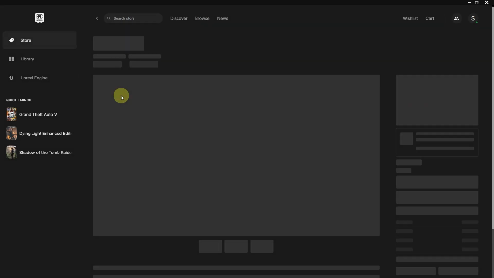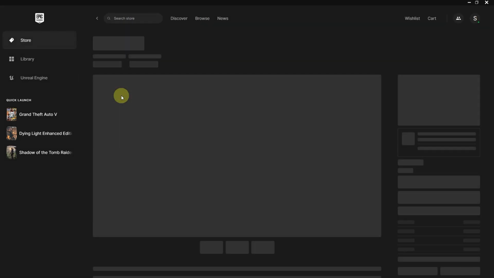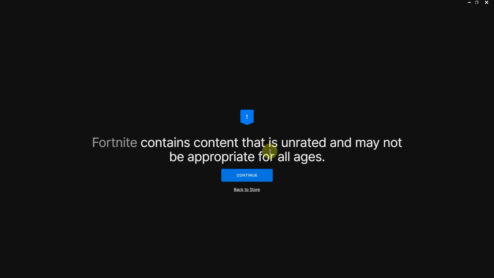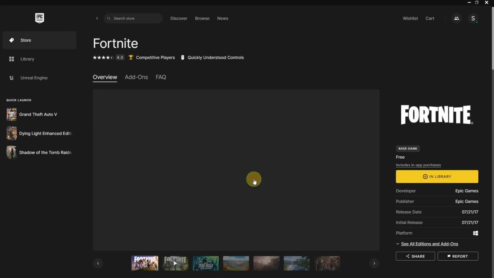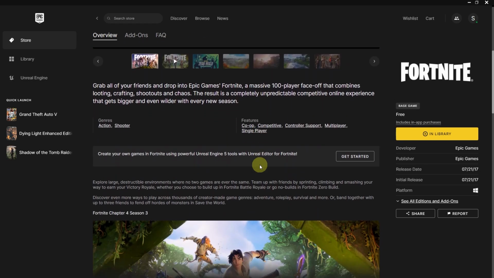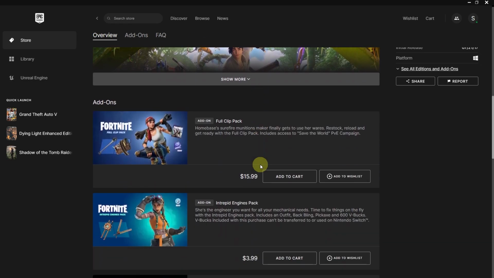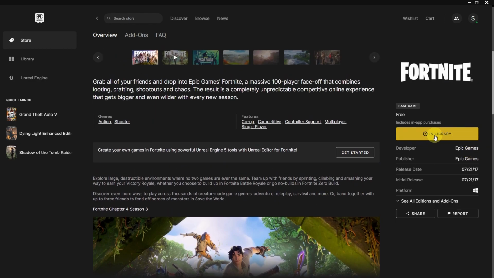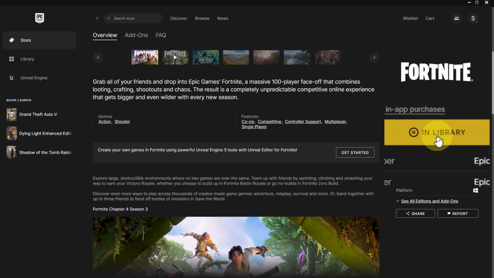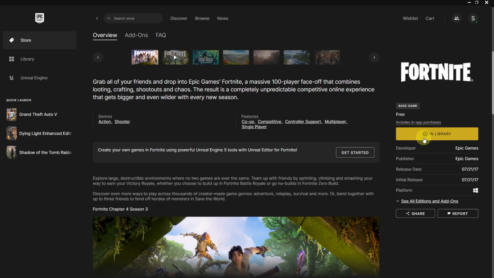Simply click on that and now you will be directed towards the Fortnite section. So you can see it is just warning us that Fortnite contains content that is unrated and may not be appropriate for some ages. So simply press on continue and you can see we have Fortnite. So you're simply going to be clicking on this option. It is currently already in my library, so it is showing in my library. So if you do not have that in your library, here will be option of purchase, but it is completely for free, so you will get that.